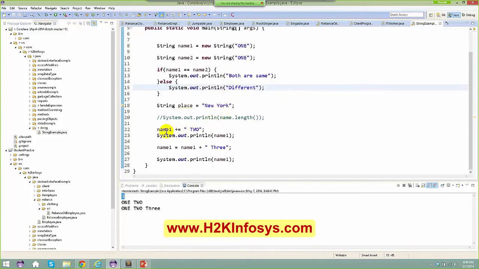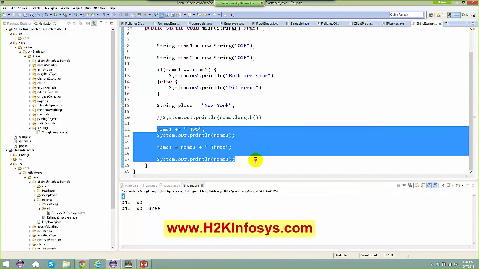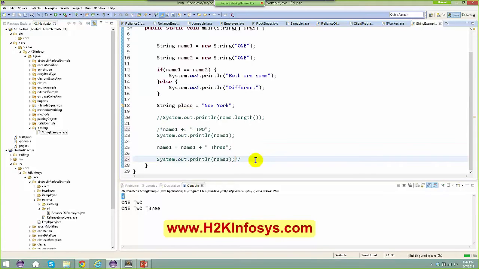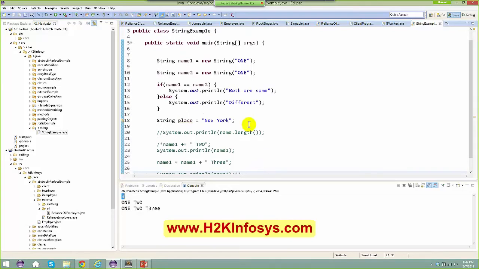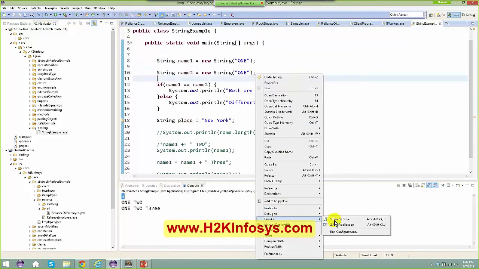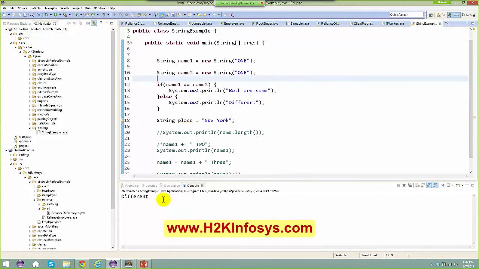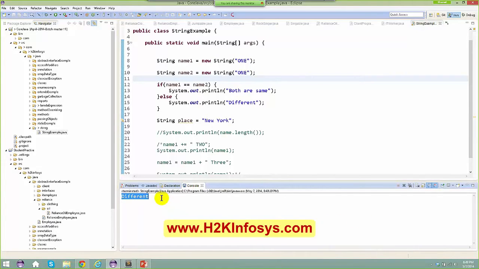Let us run this and see what it is. Oh sorry, I thought you had two of the other names. No, it is one and one out here. Right click, run as Java application. You see it as different. You do not see it as same because they are in different memory locations. Hence, it's different. That's correct.